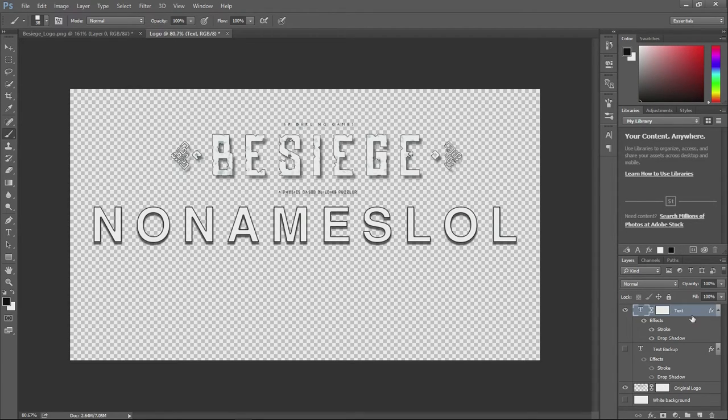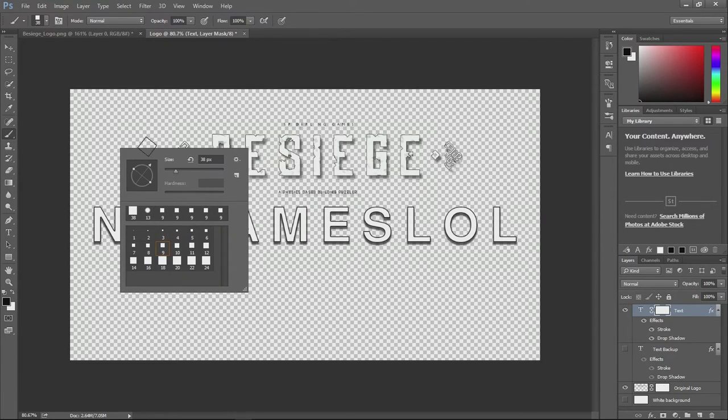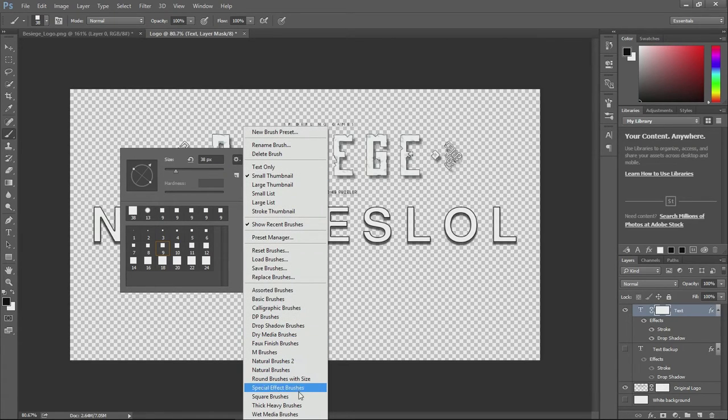Also, it's important to have backups in case you do something wrong. You can delete the new one and go back to the older one. Okay, so right now I want to go to my mask. I want to select a black brush. I want to go into the brush settings and go to square brushes.